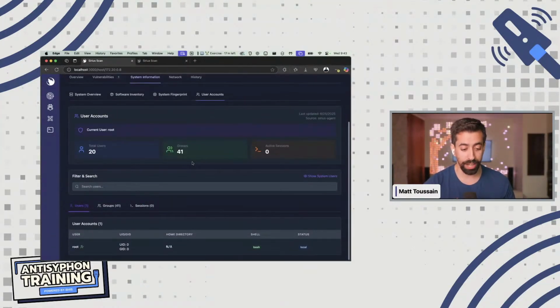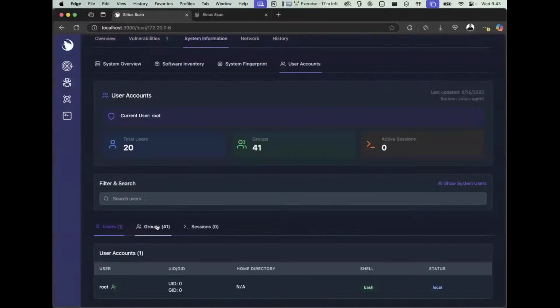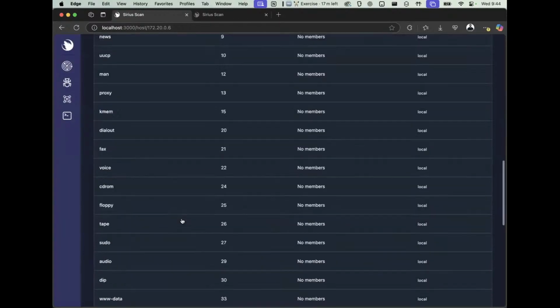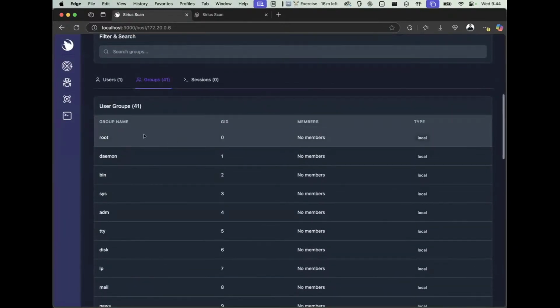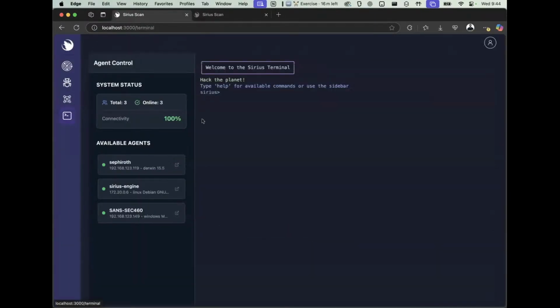We could look at user accounts, for example. And here we'll see that on the engine for Sirius Scan, which I ran one of these agents, there's a bunch of groups here, and there's also one user account. I'm going to run another scan here, but I'm going to run a scan against the Windows device because there's actually a lot more information to see on that device than just a Docker container like they used for the first one.